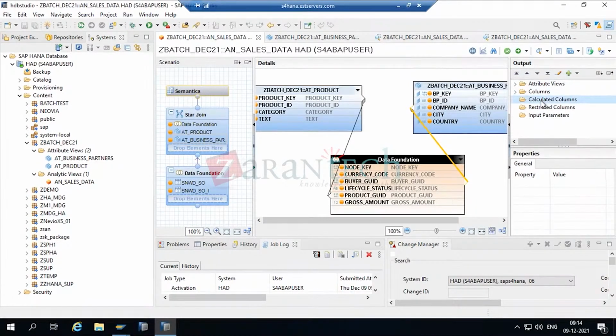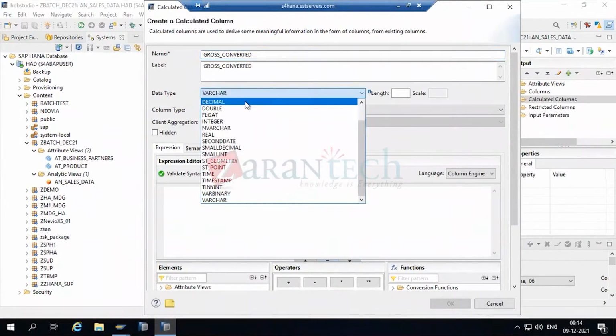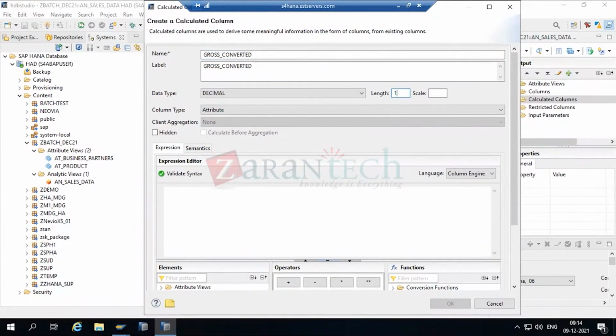So how can I create a calculated column? Just select this folder, right click and say new calculated column. Once you do that, you'll get this window. Give some name to your calculated column, say gross underscore converted. Because it's an amount, I want this in decimal. I'm giving the standard length of decimal fields, 15.2, and the column type should be a measure, because this is a numeric field. Now we'll have an expression editor here.